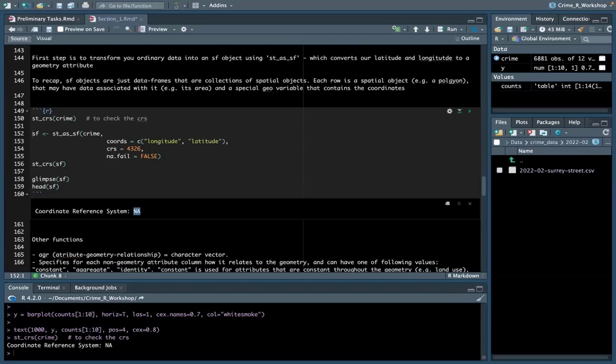So yes, let's go ahead and transform our data frame. In the first instance, I'm calling on a new object called sf, and I'm using the assignment operator to transform using the st_as_sf function. You then have to call on your data frame. In this case, it's the crime data frame, and you need to supply coords. So our coords in this instance are the longitude and latitude.